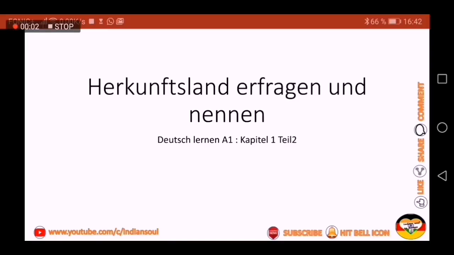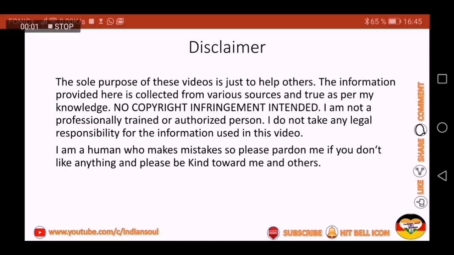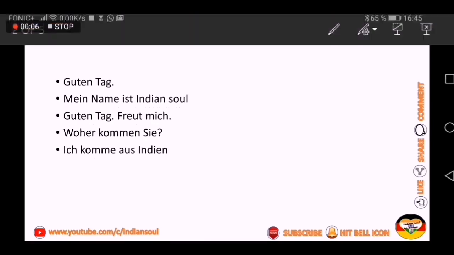Herkunftsland erfragen und nennen means how to ask for a land of origin and mention it. So before we continue, there is a disclaimer for you. Please read it carefully. Now we can start.